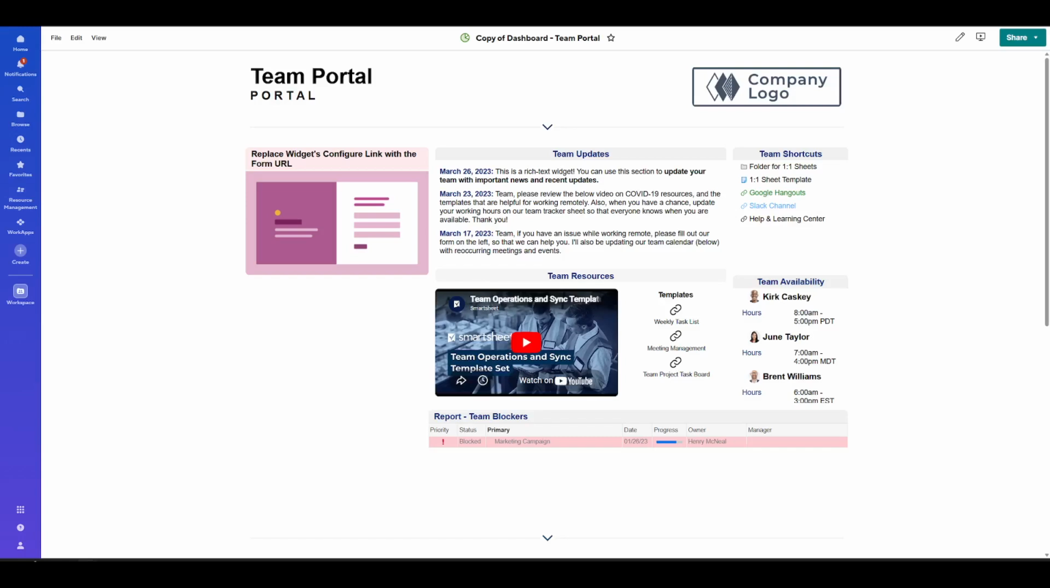And there you go. You've successfully duplicated a dashboard in Smartsheet, named it clearly, placed it in the right location, and preserved your original work.